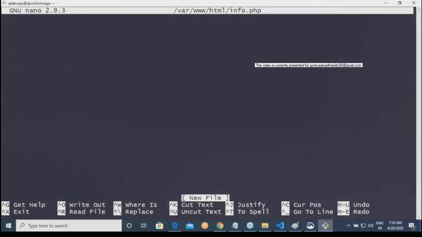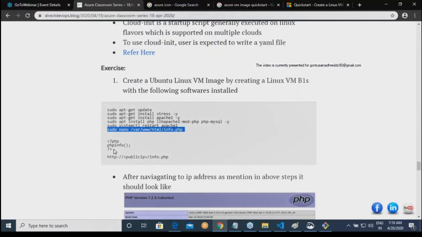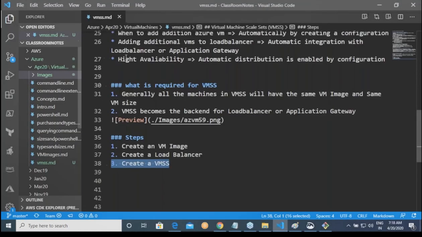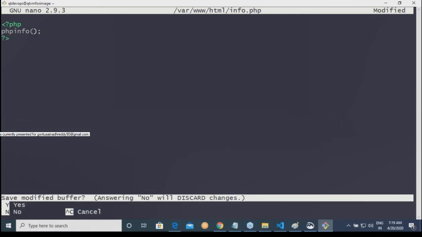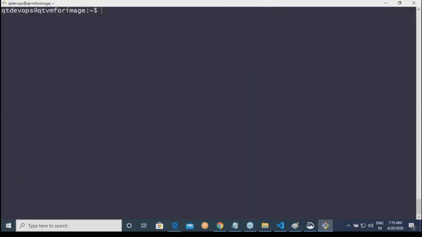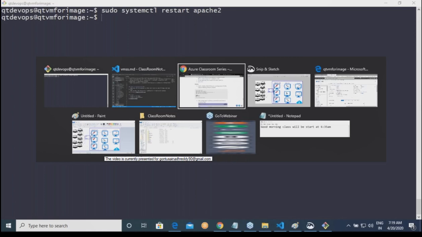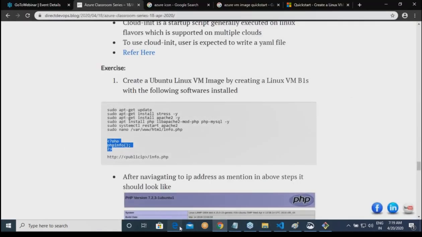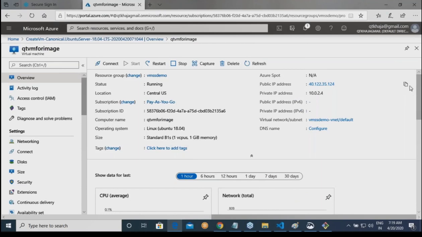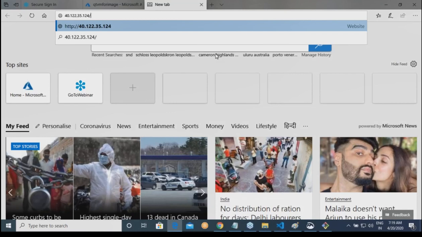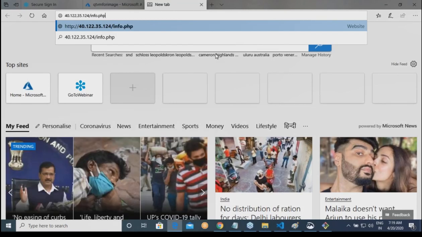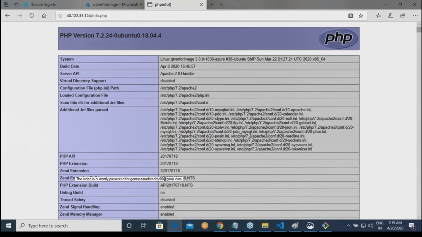If you open this file, just copy this content, info.php, whatever you are seeing over here. After that, use the up arrow and Control X to exit. Save this file. Now it is better that you restart Apache again. Now, what is the public IP address of my machine? This one. Copy that, go into your URL and type /info.php, then you should be seeing this page.